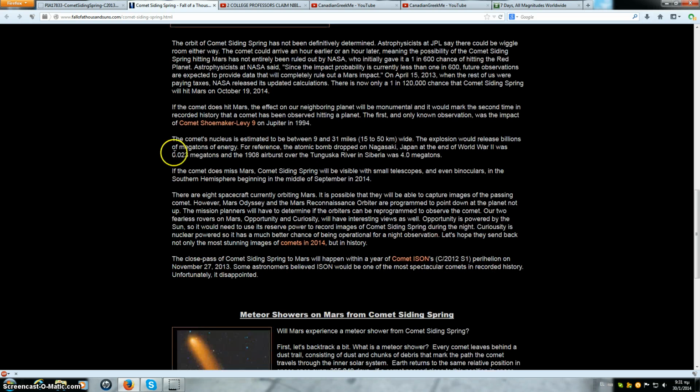However, the comet's nucleus is estimated to be between 9 and 31 miles, that's 15 to 50 kilometers wide. So compared to ISON, if you believe NASA, this thing's a monster. The explosion would release billions of megatons of energy. For reference, the atomic bomb dropped on Nagasaki, Japan, at the end of World War II was 0.023 megatons, and the 1908 airburst over the Tunguska River in Siberia was 4 megatons, and that leveled a lot of land, a lot of trees were destroyed. That was just a meteor outburst, by the way. That wasn't a comet that slammed.